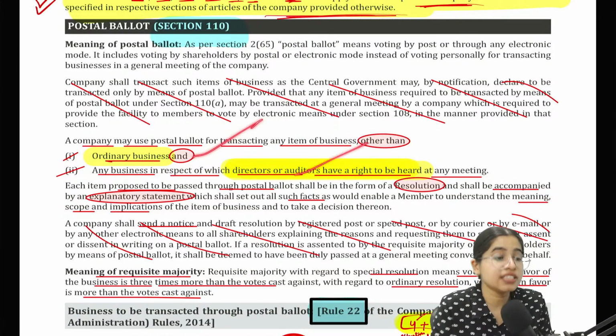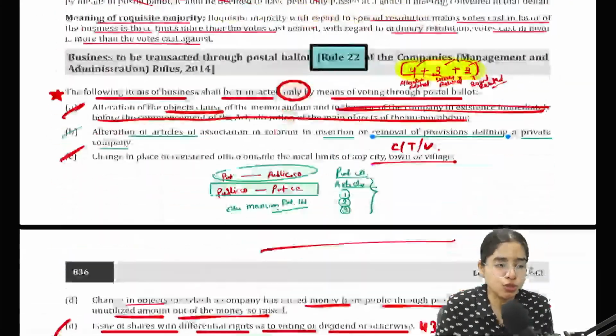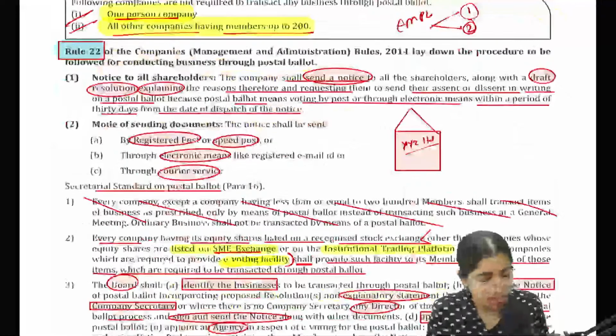So these two matters can never be discussed through postal ballot. I hope this point is crystal clear to you.